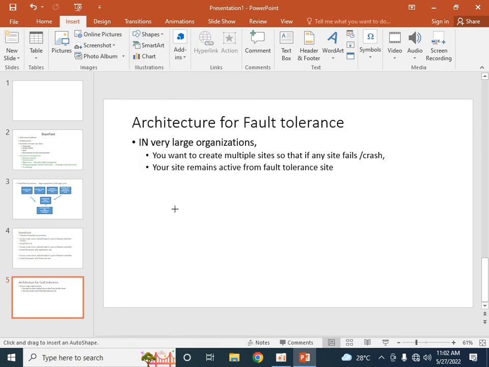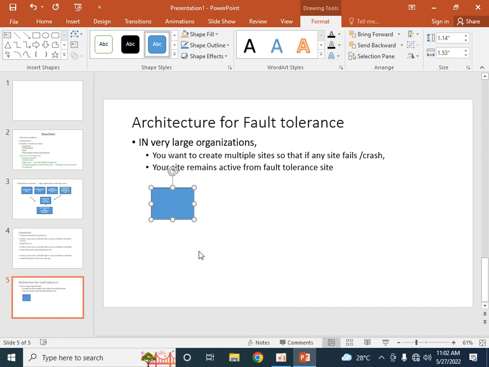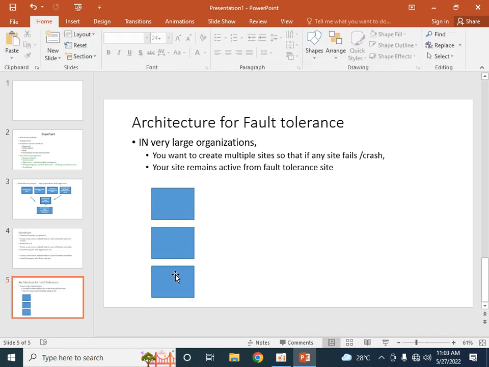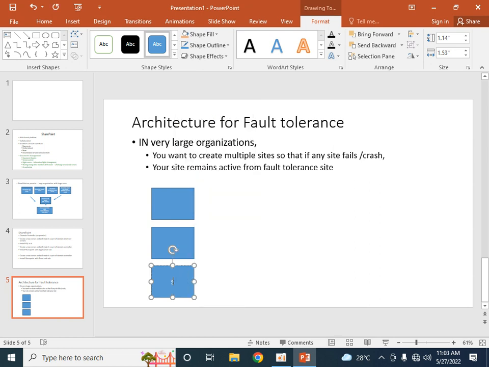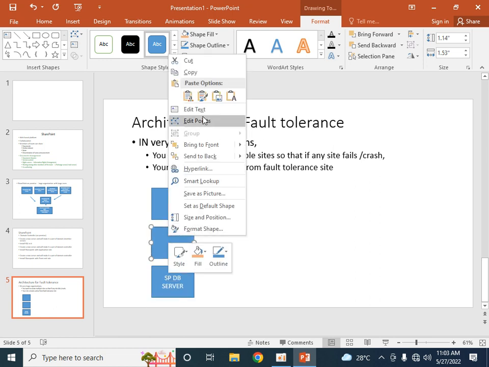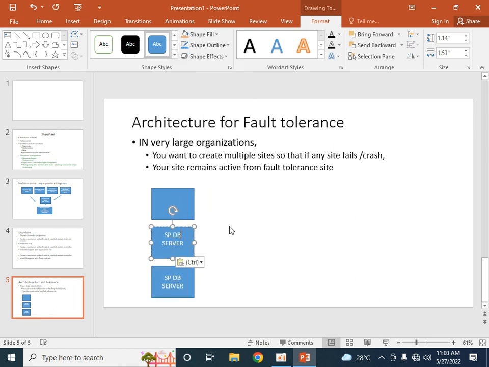You will install a SharePoint DB server, and you will have a SharePoint app server, and here you will have SharePoint. I'm telling you a very simple environment.